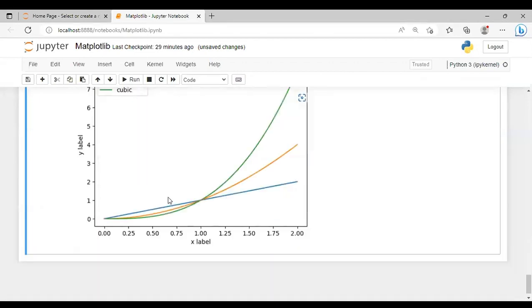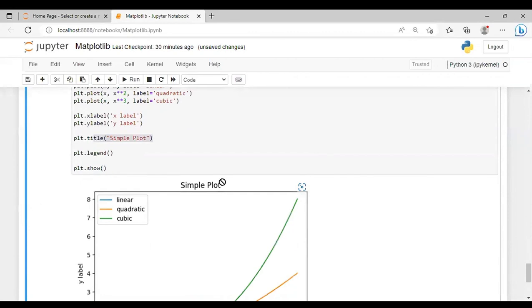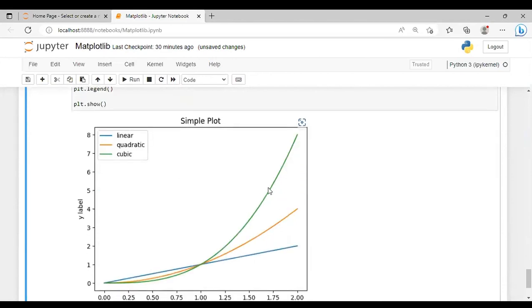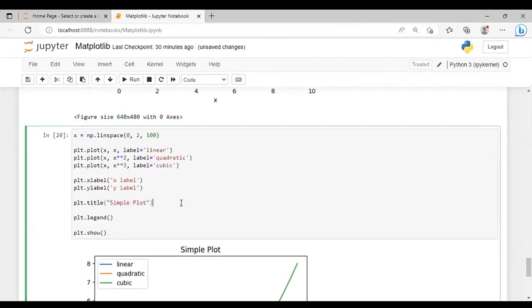Can you see now the graphs here? Very simple. The title will give us the title of the graph. You can see simple plot is the title, and the legend will be like this one. It will just rename or give the name to each and every color here. Okay, so go ahead and plot this graph.